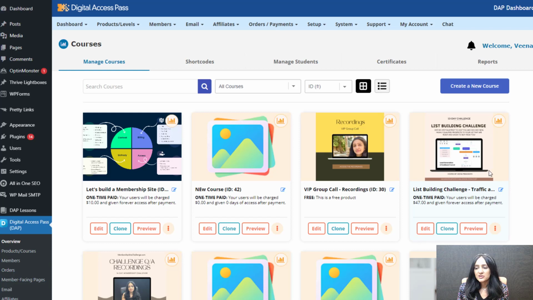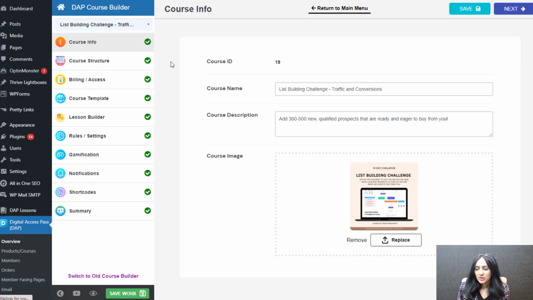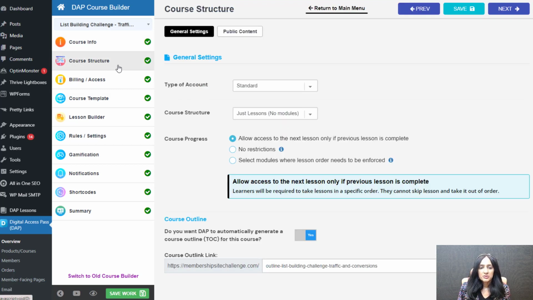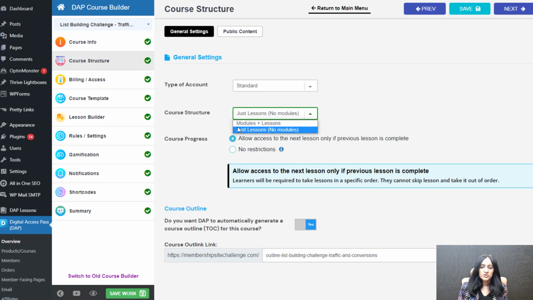So here, again, this is a challenge, but I'm using my course builder to deliver it. All right, so here I'm going to edit this. So this is the course builder, right? So give your course a name, description, upload an image. Same thing as the product builder, right? And step number 2 is different, course structure. Because it's an online course, you need to let DAP know, are you going to have modules or just lessons? Modules and lessons or just lessons?